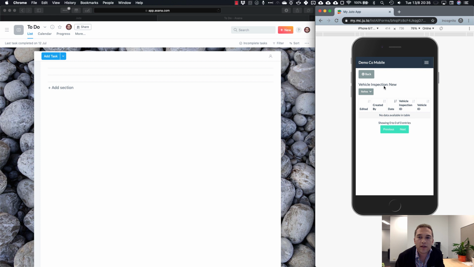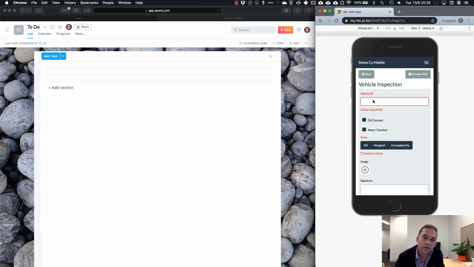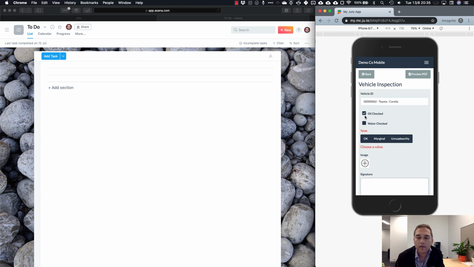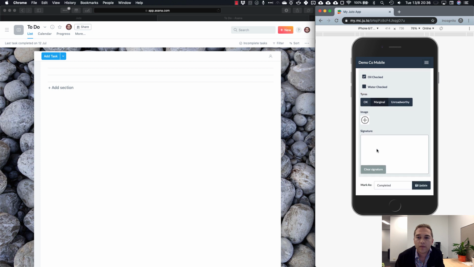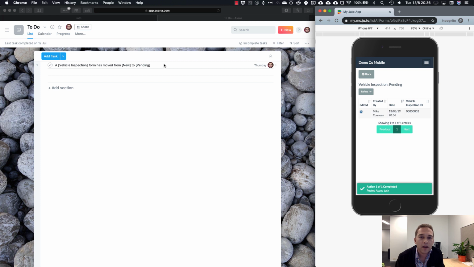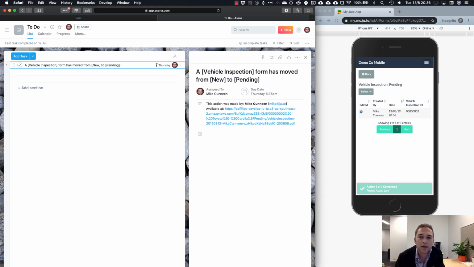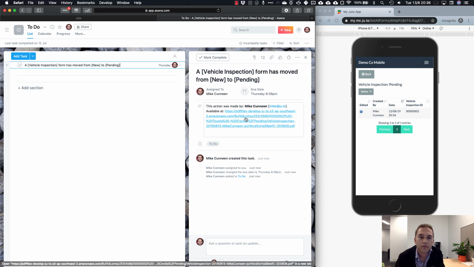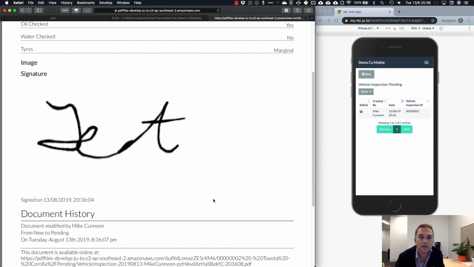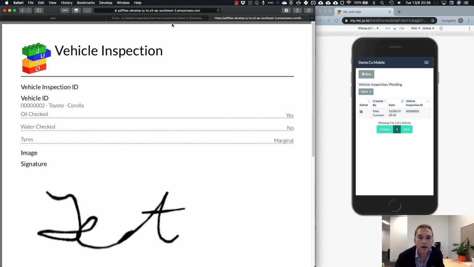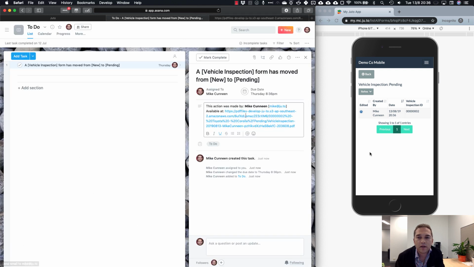So those are forms in the new stage as distinct from creating a new form. I create a new form. This one can be a Corolla. Just sign that as test, and we're going to mark that as pending this time. Update that, and you should see on the left-hand side that is going to create an Asana to-do item. A vehicle inspection has moved from new to pending. You tap on that and you get a link to the actual vehicle inspection PDF. There it is. Oil checked, water checked, tyres are marginal. And so that Asana integration is very useful.